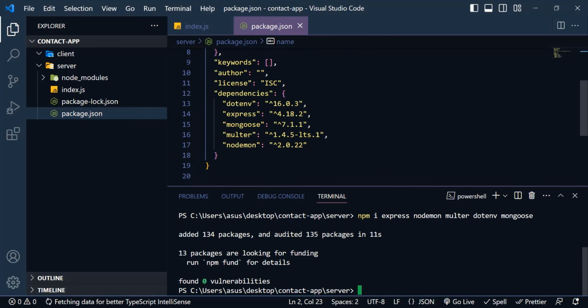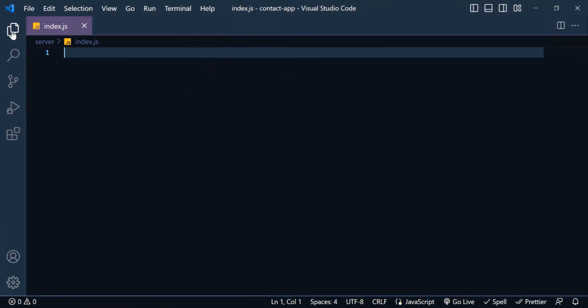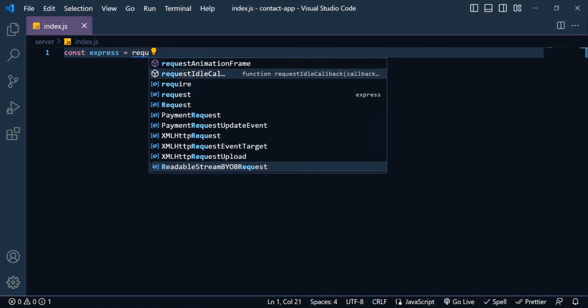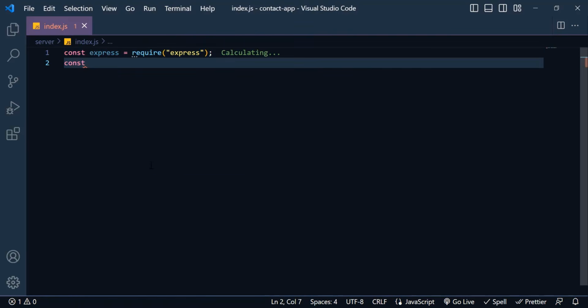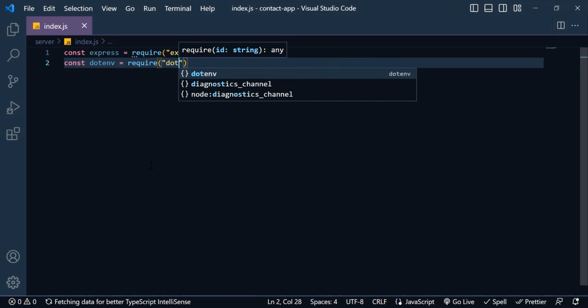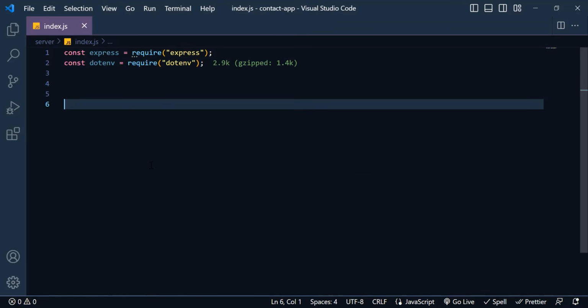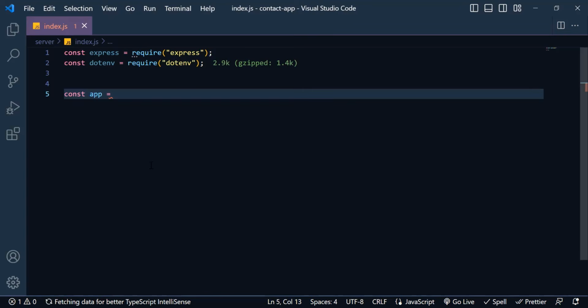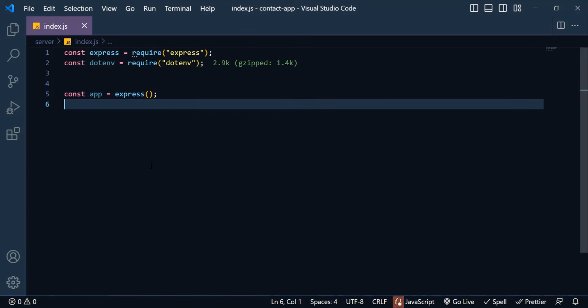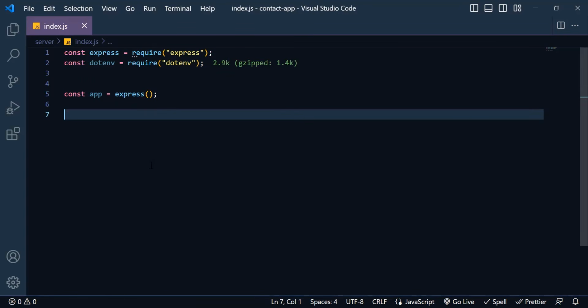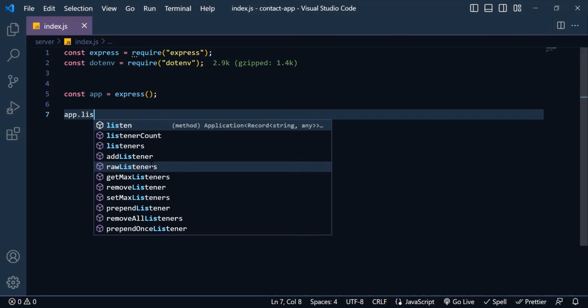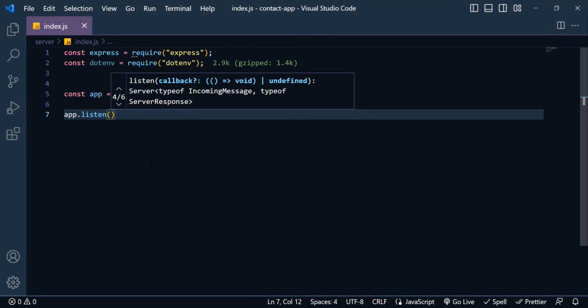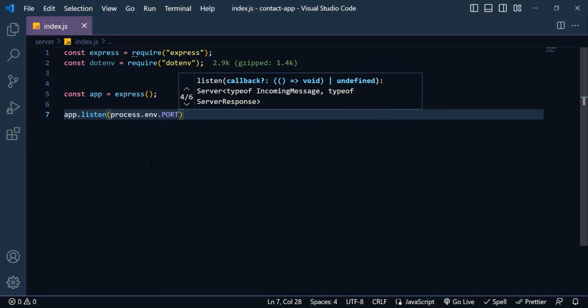Alright, as you can see we have all the dependencies inside the package.json. So I just open the index.js and in here first I'm gonna import express and then dotenv. Now down here we need to call this express. And now we need to have a port to open this API in the browser. So I'm gonna write app.listen. The port is coming from the environment variable.